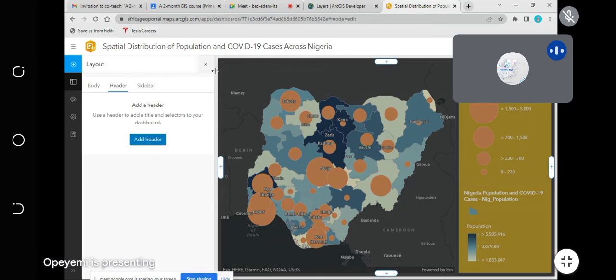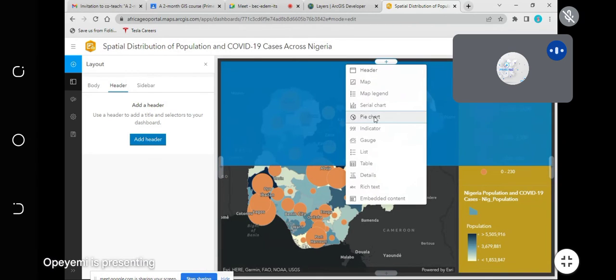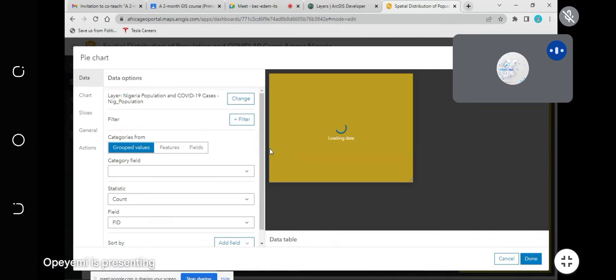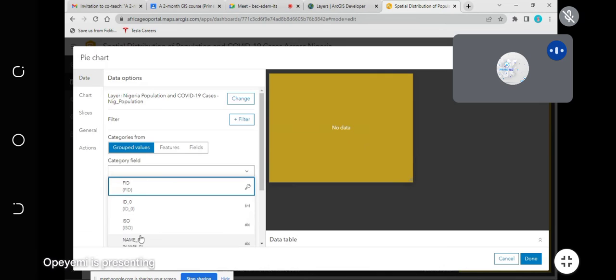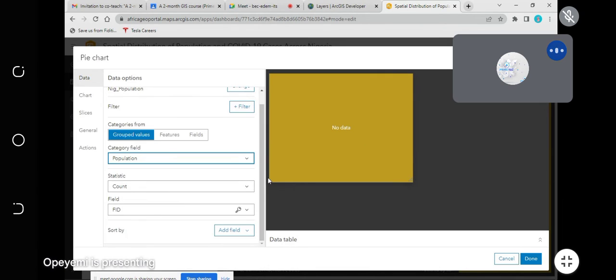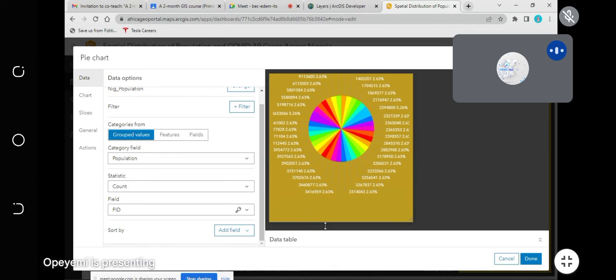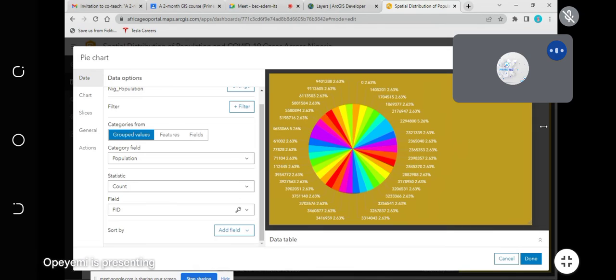So you can always add so many things that you want. Maybe a pie chart. If you want a pie chart based on what? Maybe based on population. Then category field. Let me say category field will be population. So that's created a pie chart. We have 37 states, and that is why it is looking somewhat rough like this.